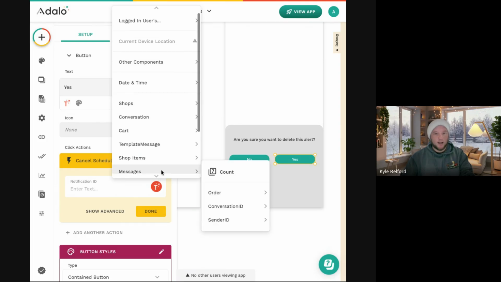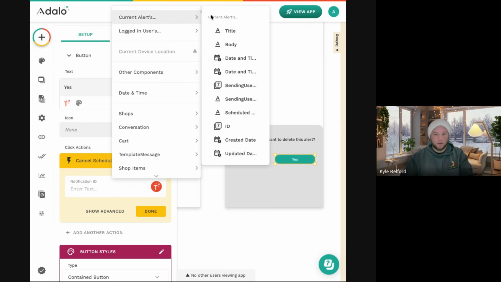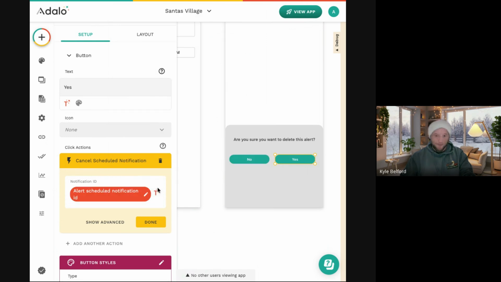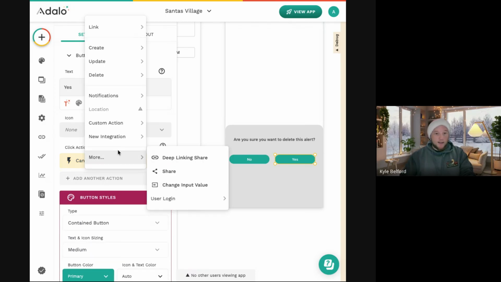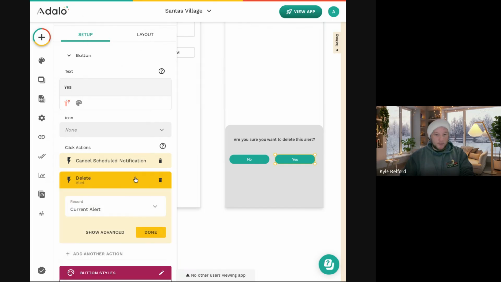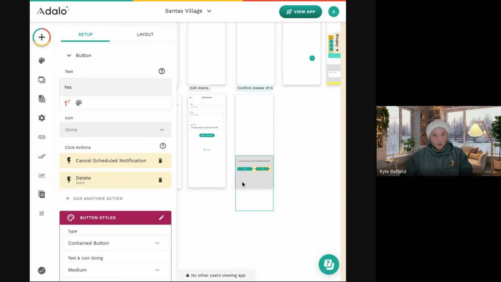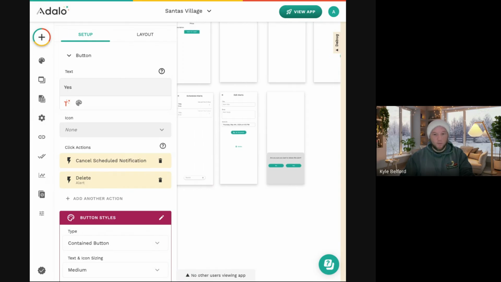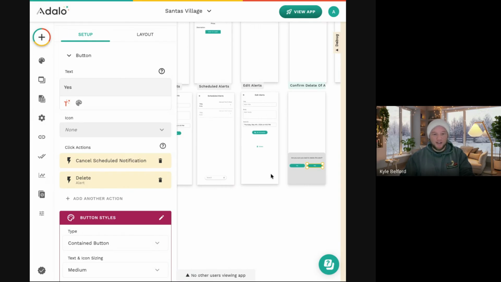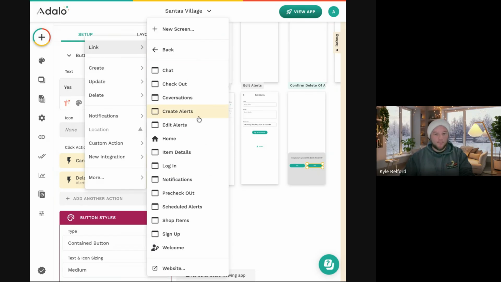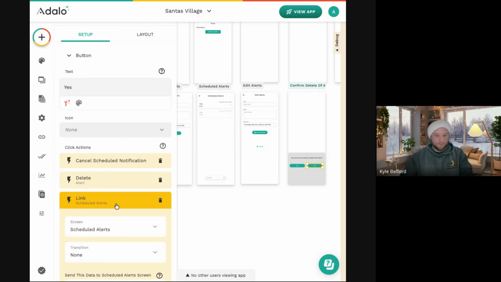And this notification ID is from the current alert's scheduled notification ID. And we're going to click done. And then we're going to delete the current alert. And then from here, you want to make sure you send them somewhere. Otherwise, when you click delete, it'll cancel it, it'll delete the alert, and then just stay on the screen. So let's take them all the way back to scheduled alerts.